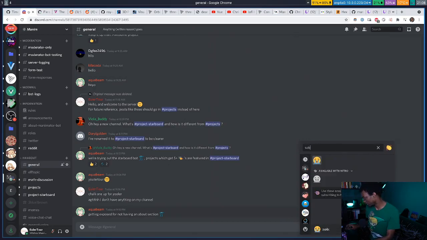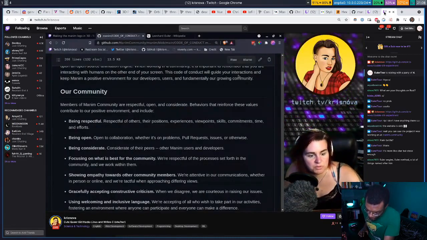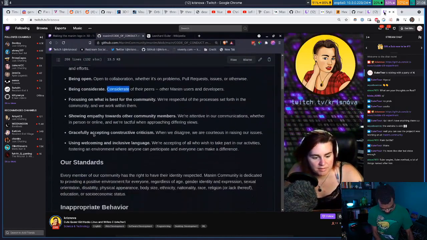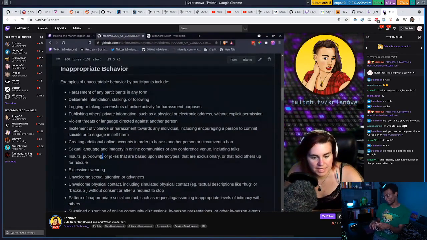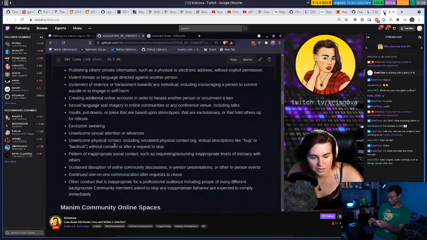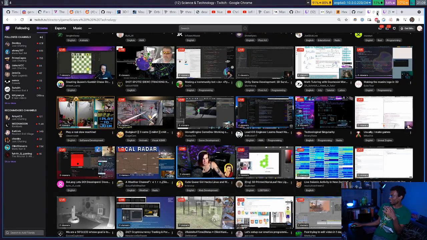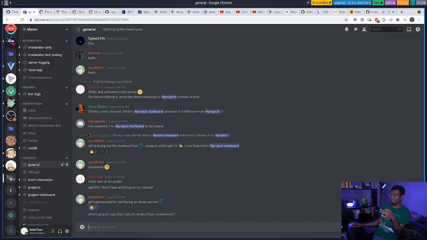I really love this code of conduct because I feel like you get to see what people value, and I always find out the really beautiful people in the world every time. Be open to collaboration, be considerate. Inappropriate behavior: sexual language, insults, pickups, jokes based on stereotypes. Oh, this is good. Unwanted, unwelcome physical contact, pursuing inappropriate levels of intimacy. This is good stuff. I'm going to copy that actually. We might be borrowing some of these for our code of conduct here.